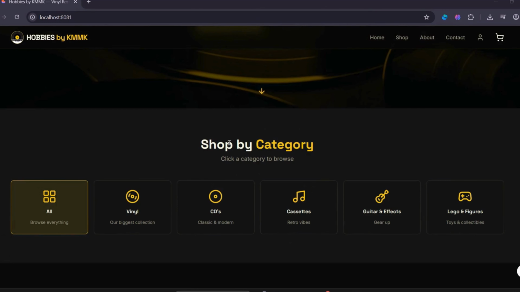As the users scroll down, they will see the shop by category section. This section organizes the products into different categories so users can easily find what they are looking for. The categories include all items, vinyl records, CDs, cassettes, guitar and effects, and Lego and figures.